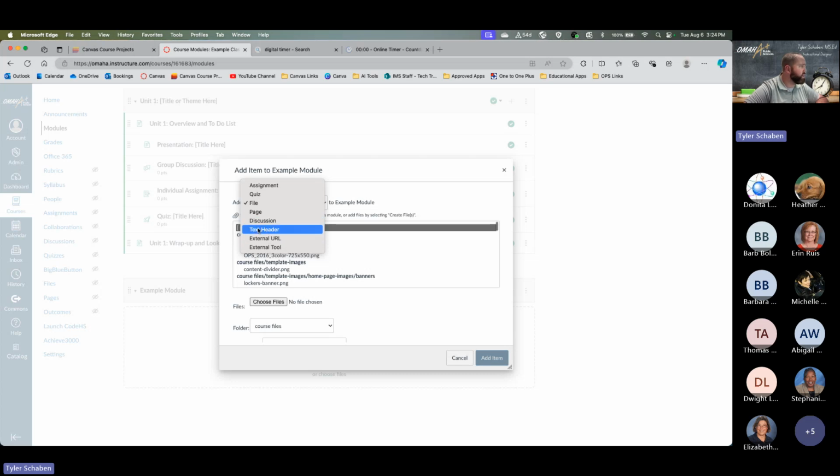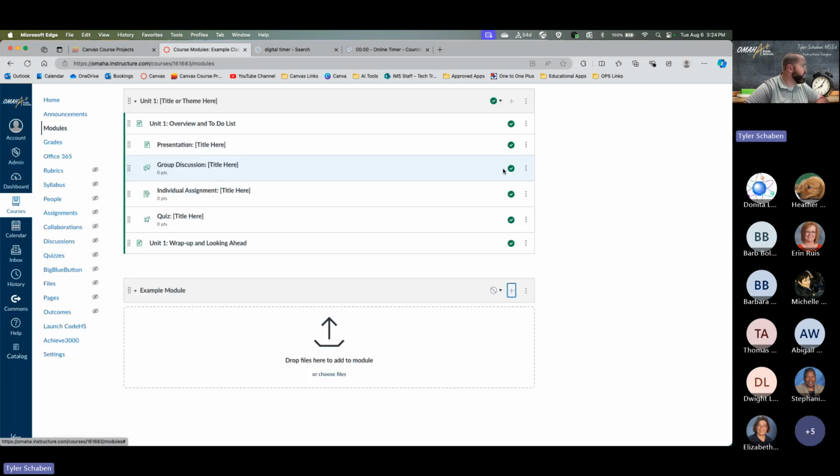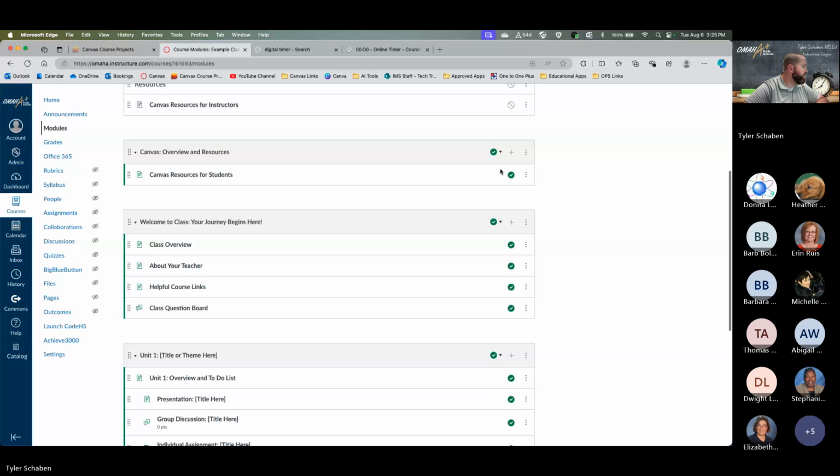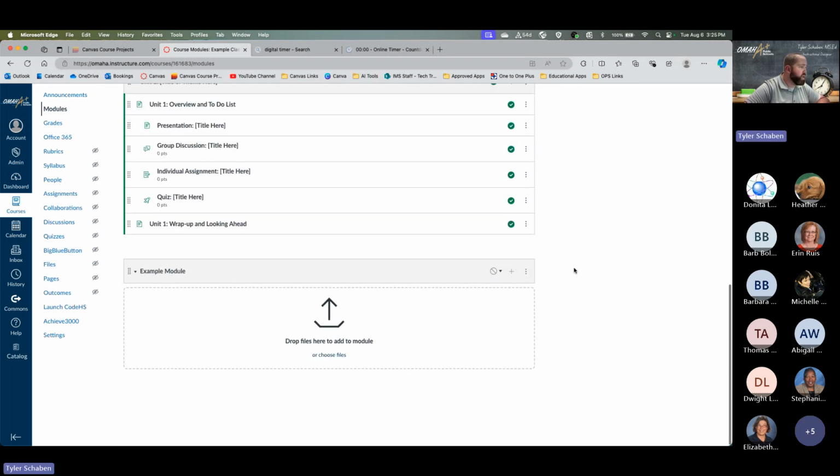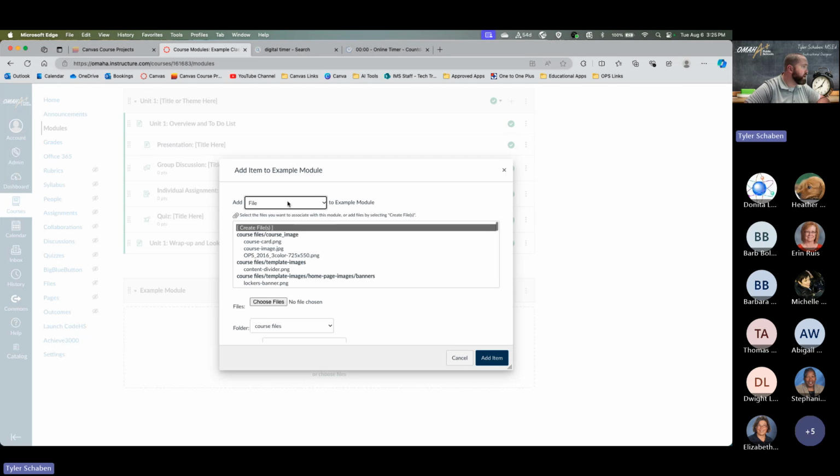There's a text header. That's what this is. So it's not a button or anything. It just helps you divide your module. So you can't click on it or nothing. It just breaks up the content. And then the final thing in here is going to be an external URL.